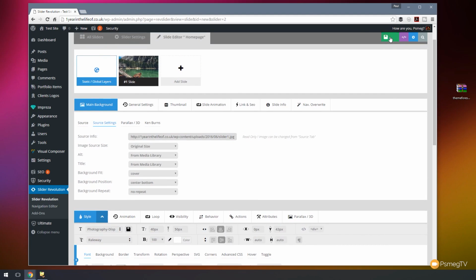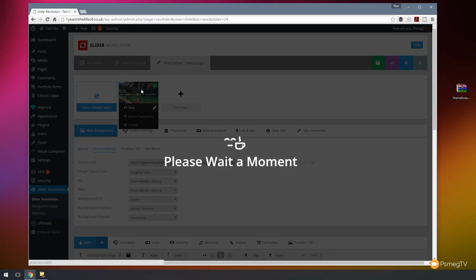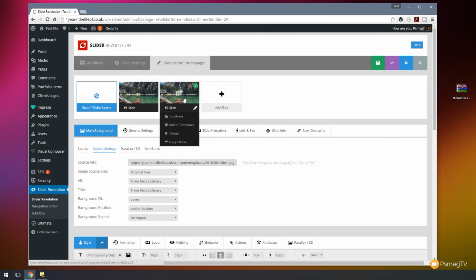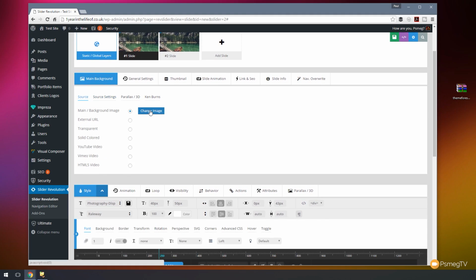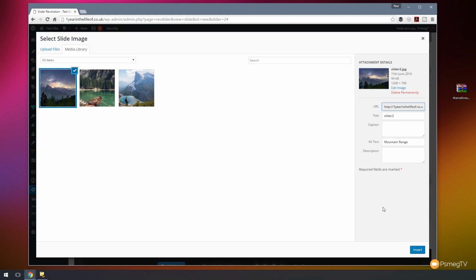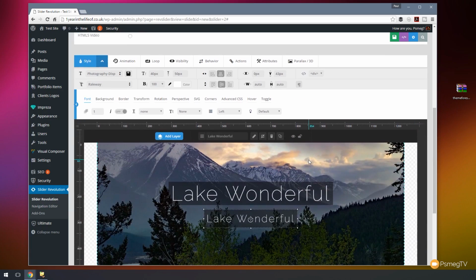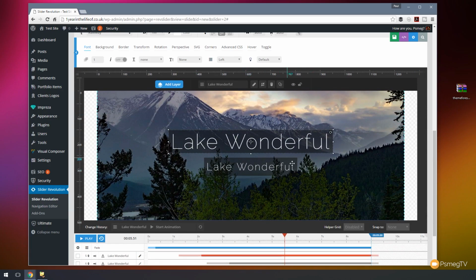Let's just come up to the top, hit save, and that'll save the slider. Now what we can do is, if we want to replicate that, we can simply come up to this slide, and we can say duplicate. That'll take a moment, that'll duplicate the slide, everything will be intact, all the things are in exactly the same place. So what we can do now is we can come down, choose the source settings, change the background image, and then we can come down and we can change this information in here.